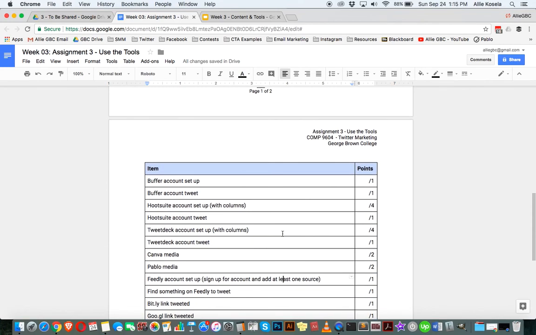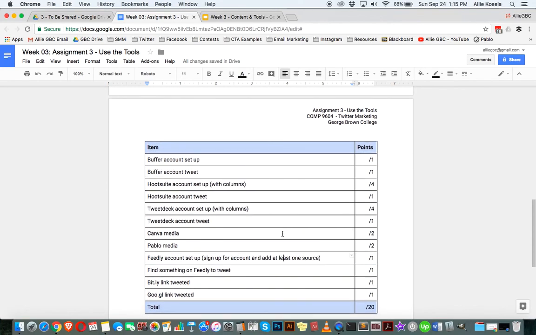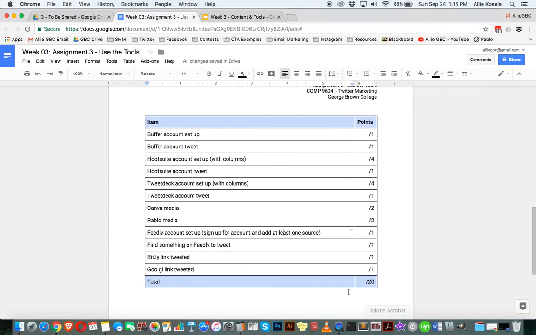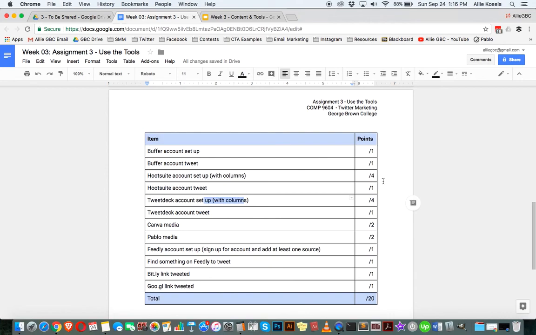So I think it's pretty straightforward. If you have any questions, you can tweet me or send me an email. You get a total of 20 points for this assignment. You can see where you're going to get the most points. It's really important to set up your accounts with those columns. They're going to be worth 4 points each. So just make sure that you're going through everything and that you can check each of these off.